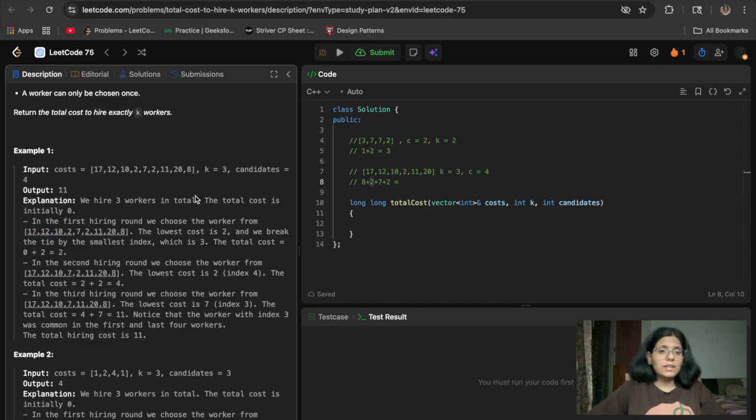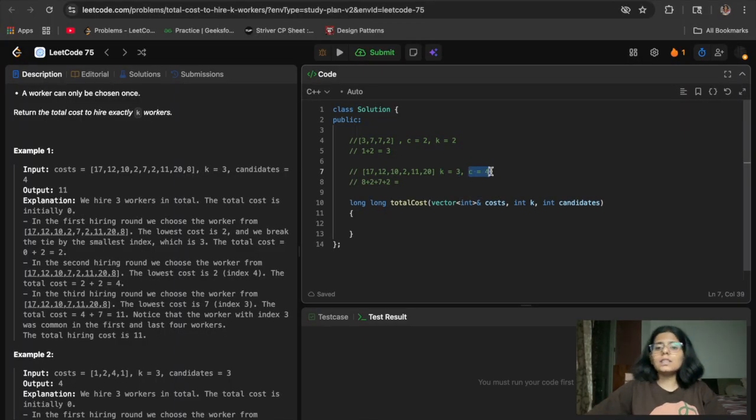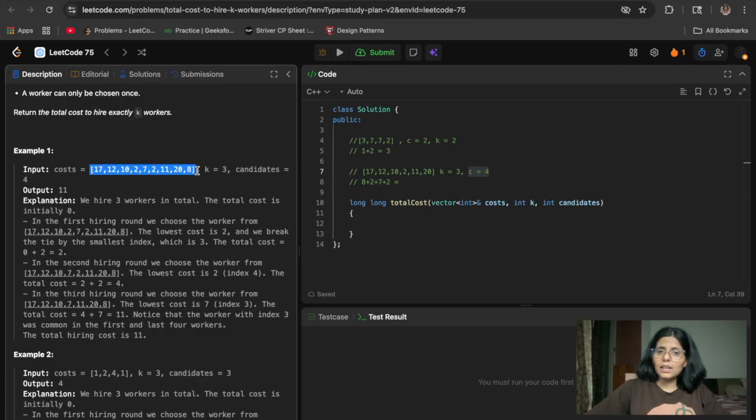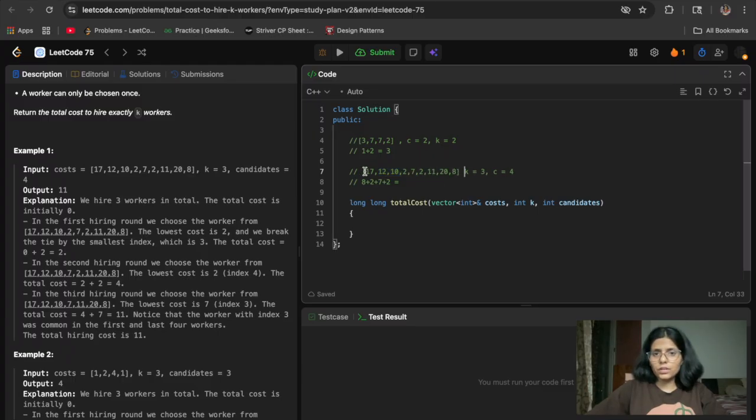Sorry. What they are saying is k equal to 3 means it is the number of workers that we need to hire, and candidates equal to 4 means it is the window, so we need to choose from the first 4 and the last 4. So from the first 4 and from the last 4 we have a minimum of 2, so we'll take the smallest index one, which is from the first 4.